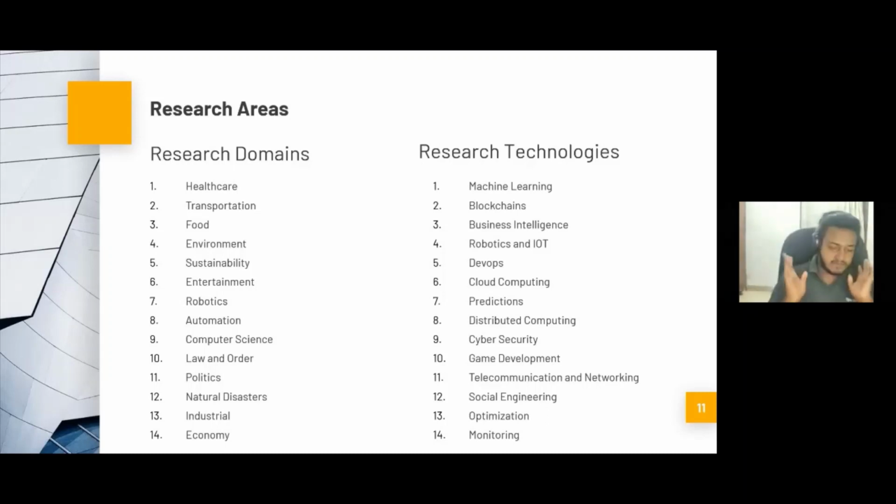And again, before I forget, we are going to do research, right? There are two types of research.